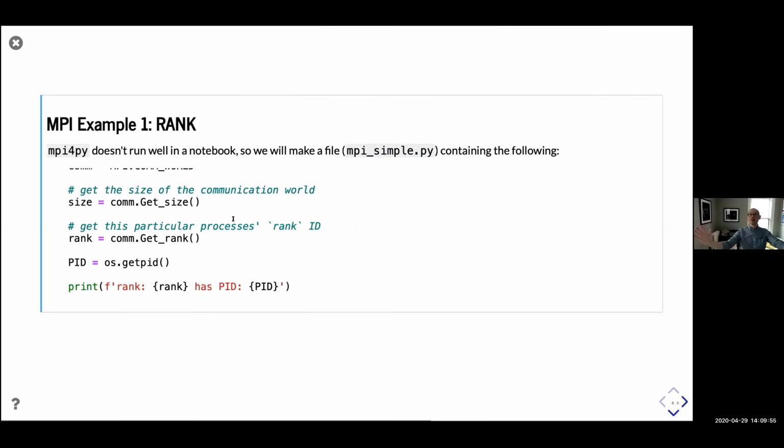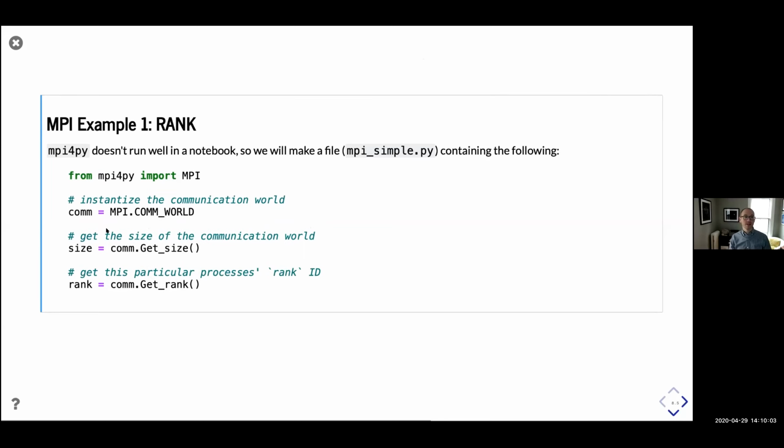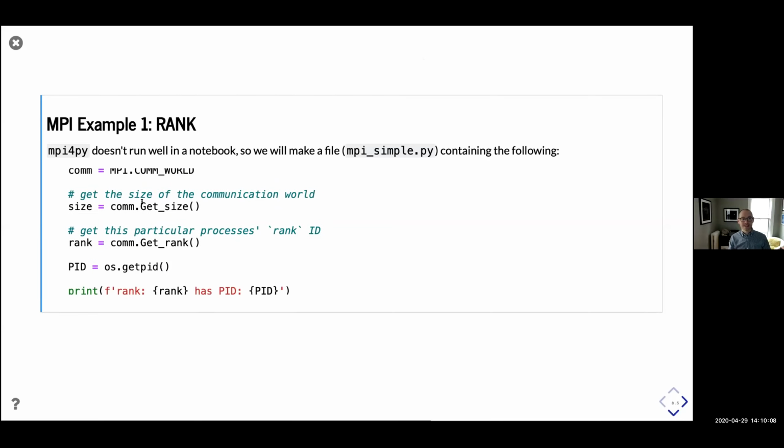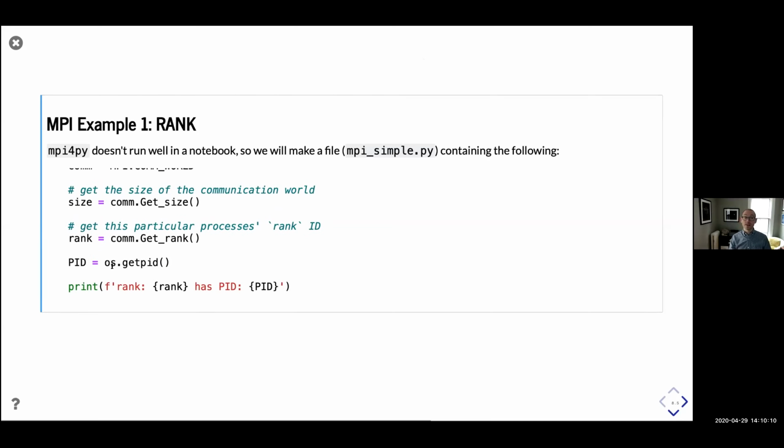Okay, MPI. This is where we were a moment ago. This is a very simple program. All it does is set up the COM world, get the size and the rank, and then finally it gets the PID, the process ID number, and prints those things out.